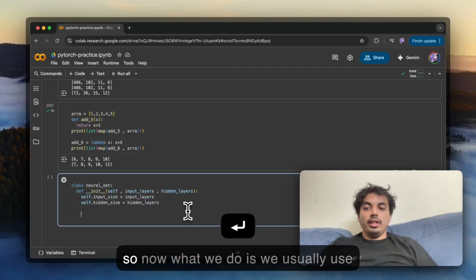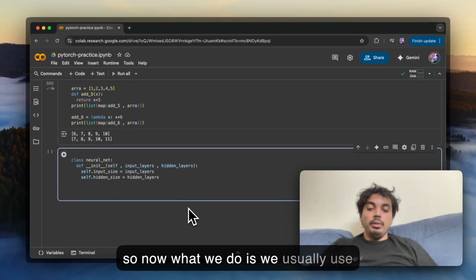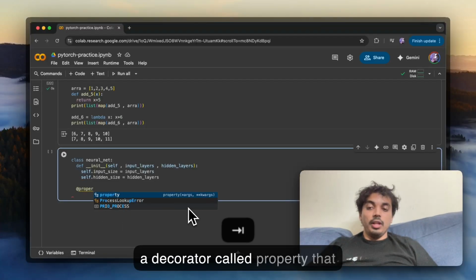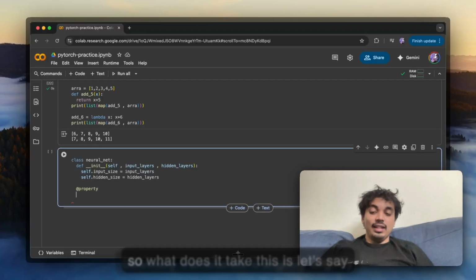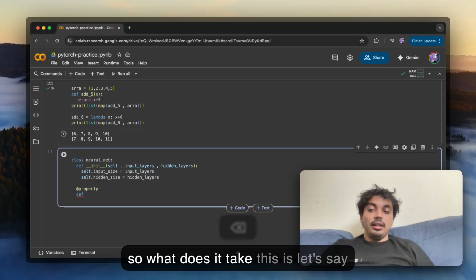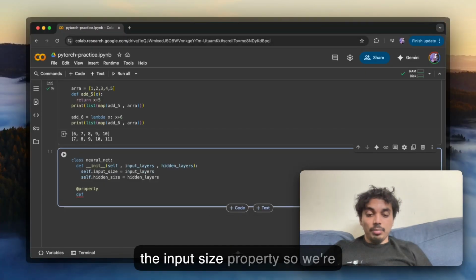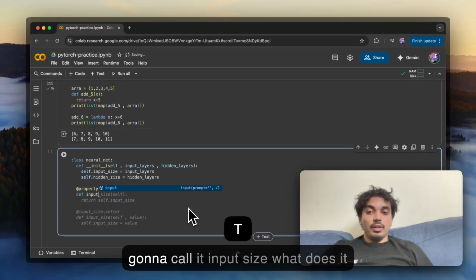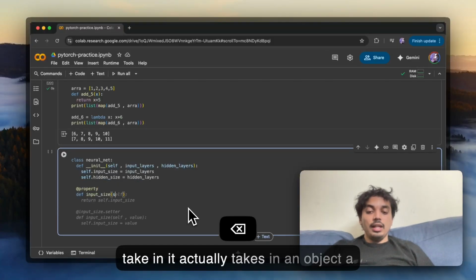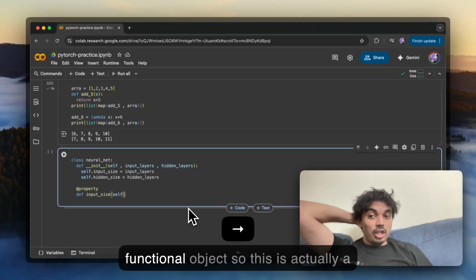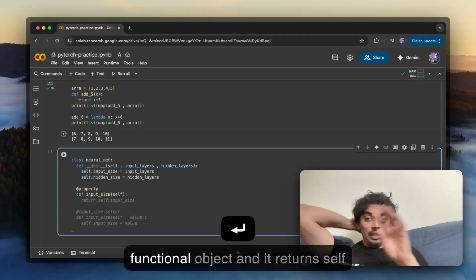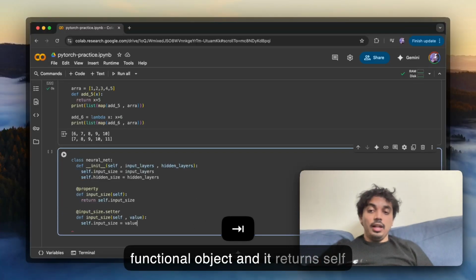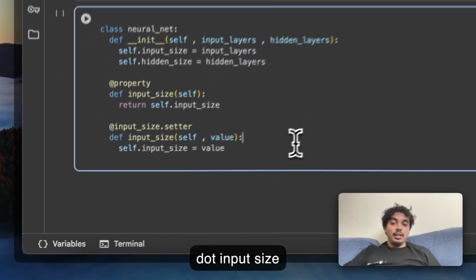Zero hidden layers. Okay, so now what we do is we usually use a decorator called property that basically transforms it slightly. So what does it take? This is, let's say, the input size property, so we're going to call it input size. What does it take in? It actually takes in a functional object, and it will return self.input size.